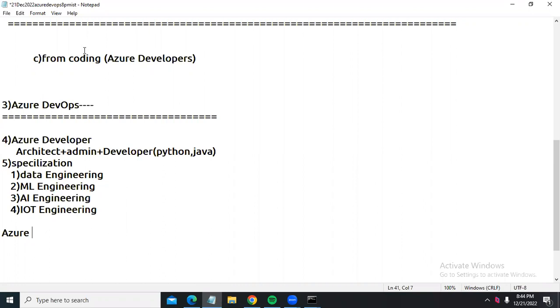What I mean to say is, I am not saying that certification is not required. Once you join the company, they will provide sponsorship. They will provide money for certification.